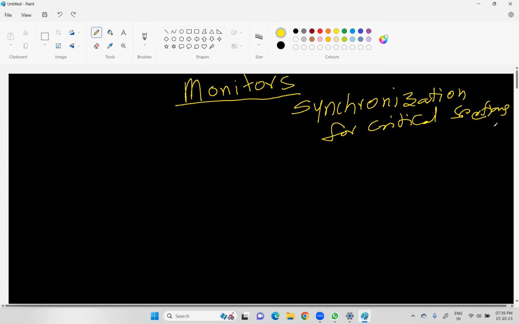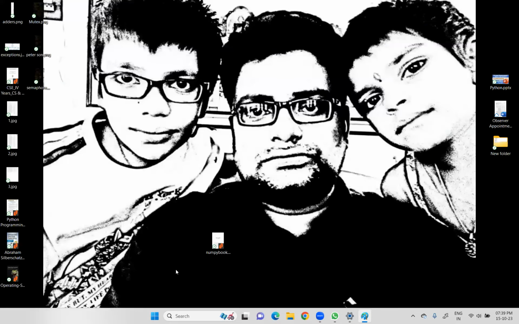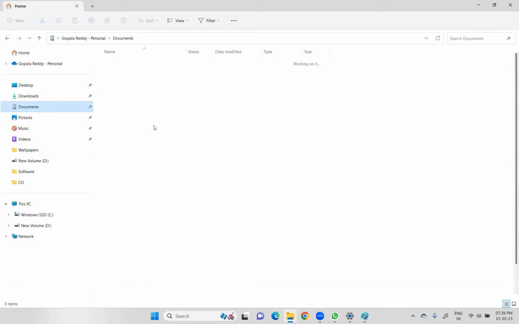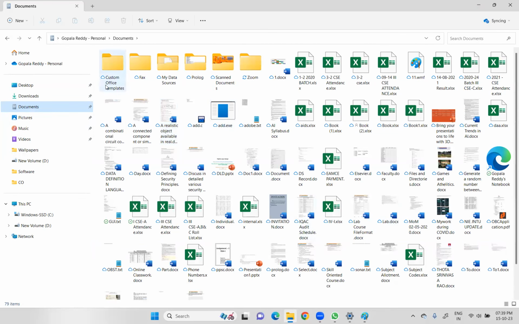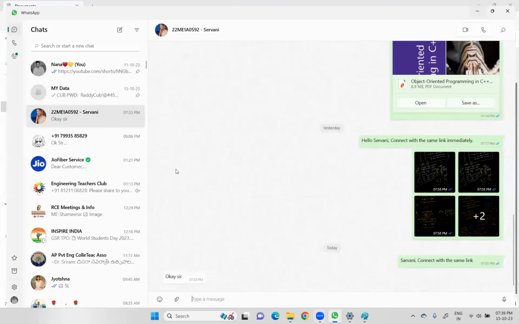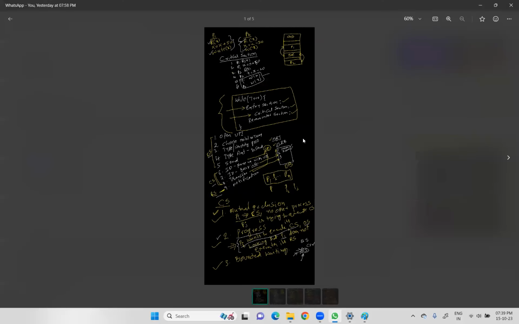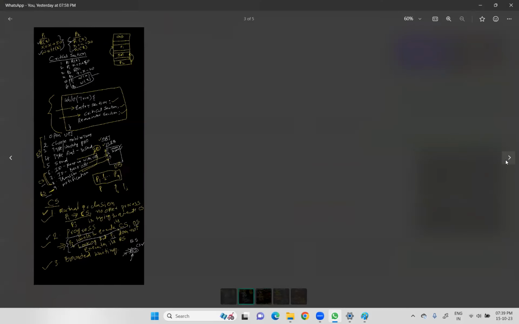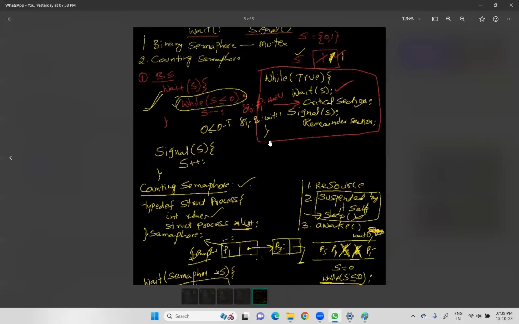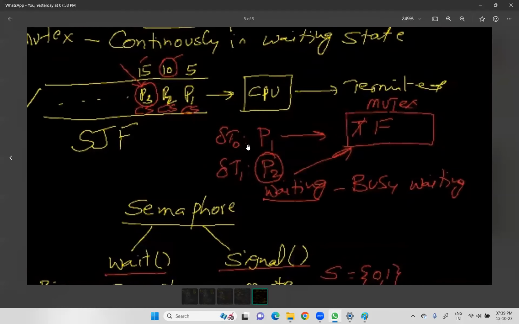As far as semaphores are concerned, let me open the semaphores that we discussed yesterday for a while. I think it is the mutex. I think it is the semaphore. Yes, this is the semaphore. You can see this particular semaphore.